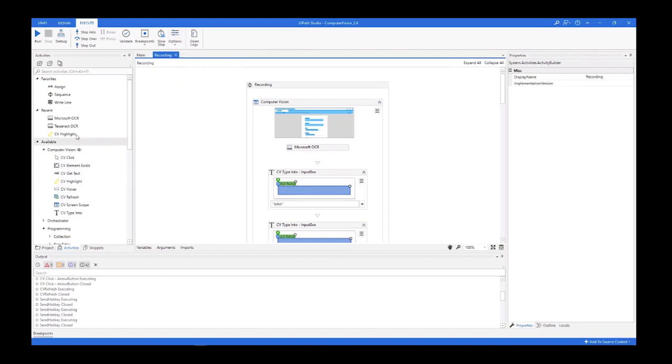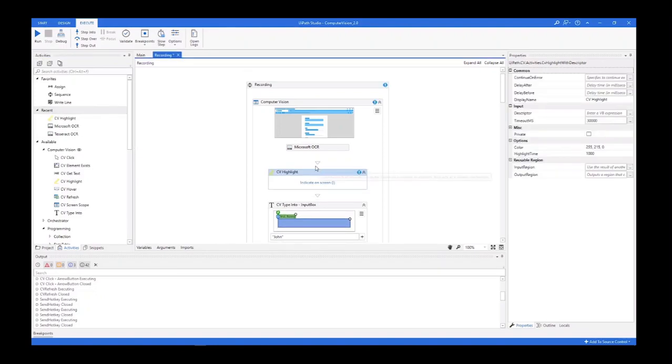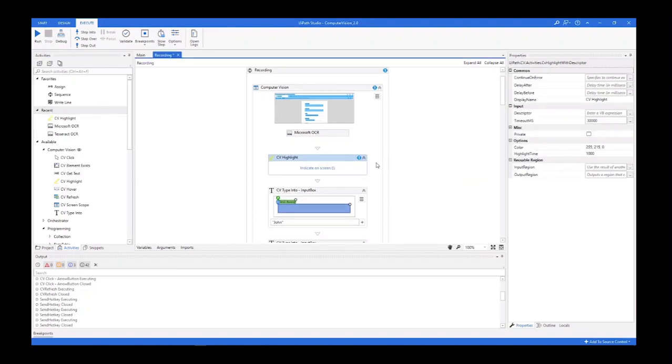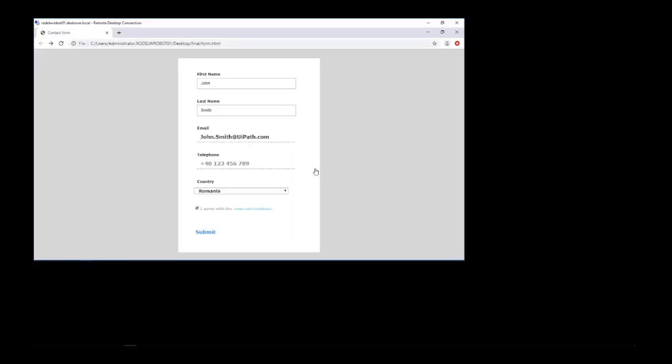The second debugging feature that you can use is the CV Highlight activity. If you don't want to highlight every step of the process, you can use it to identify only certain elements. The CV Highlight activity can be used in two ways, either by using Indicate on Screen or by providing a value in the input region. For the first approach, we simply have to click Indicate on Screen and select an element to be highlighted during execution.